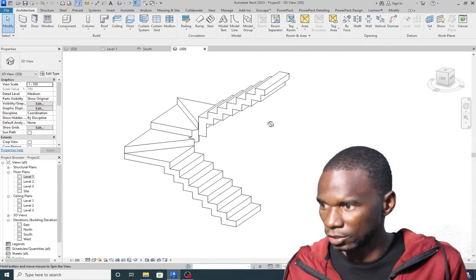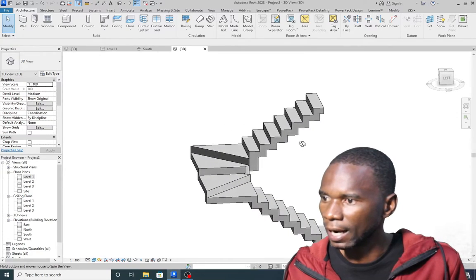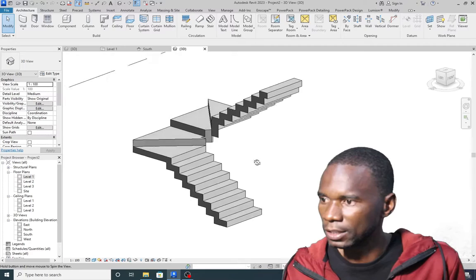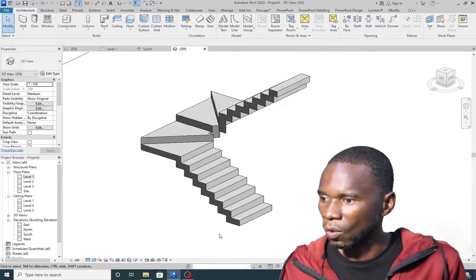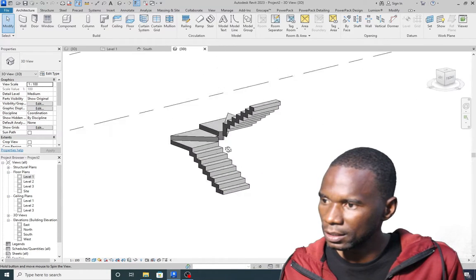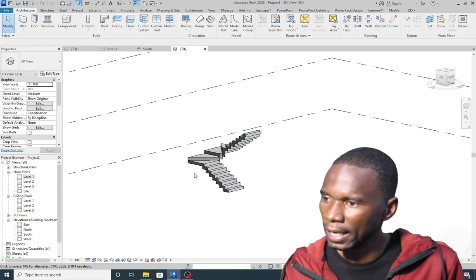Okay, right. So as you can see, if I change it to shaded, you see that I have my stair right there. As you can see, a slabless stair. Now, what I'm going to do is to simply just check it. Is it okay the way it is? I'll need to create the slab down there and up there.